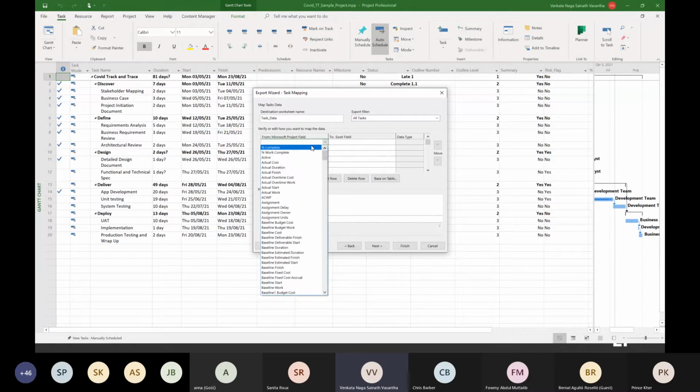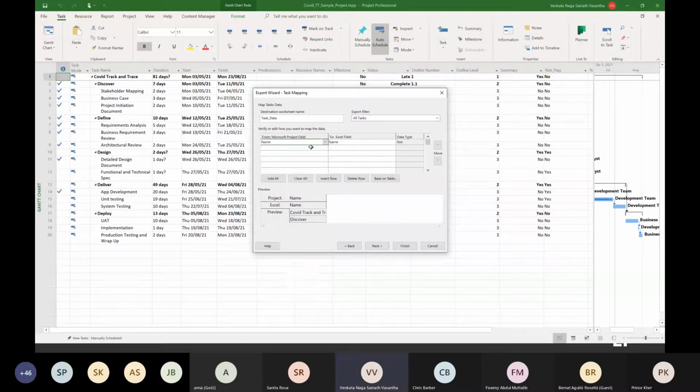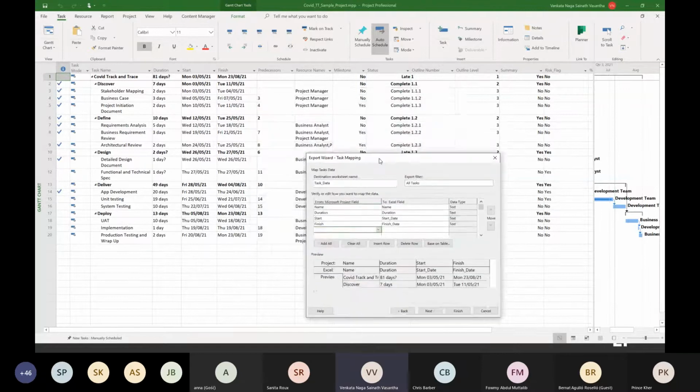Now start selecting all the columns, and then we'll export them. So we'll start selecting by name. That's going to be name. That's fine. And then we have duration, and then we have start date, which is start, and then we have finish. We don't need to export predecessors, but we can go to the next one. You can choose to export that as well, but it's not necessarily required.